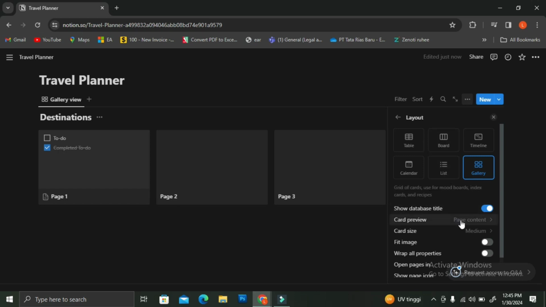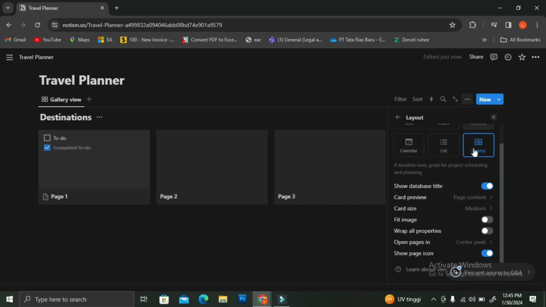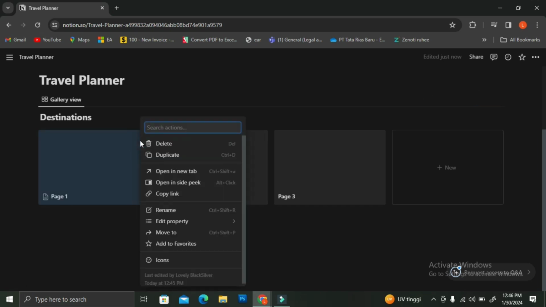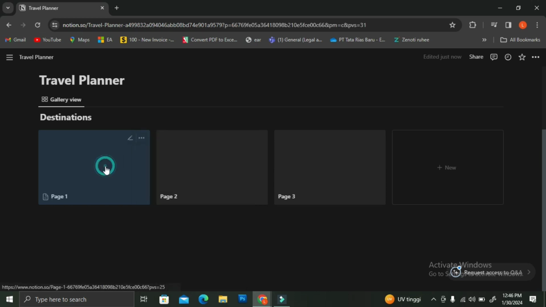I want the first thing that I see when I look at the destination list to be just the cover picture. I don't really want to see all of the details inside those pages shown on the cover picture. So what I'm going to do is click on the card preview and then change it into just page cover. Next, I'm going to add a cover picture for the first page. So I'm going to go ahead and click on that page.